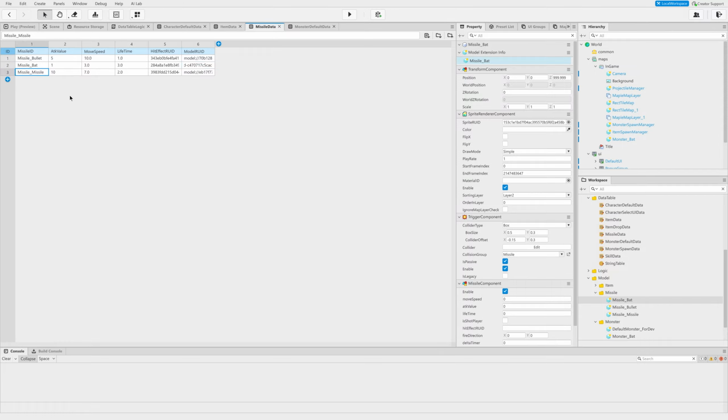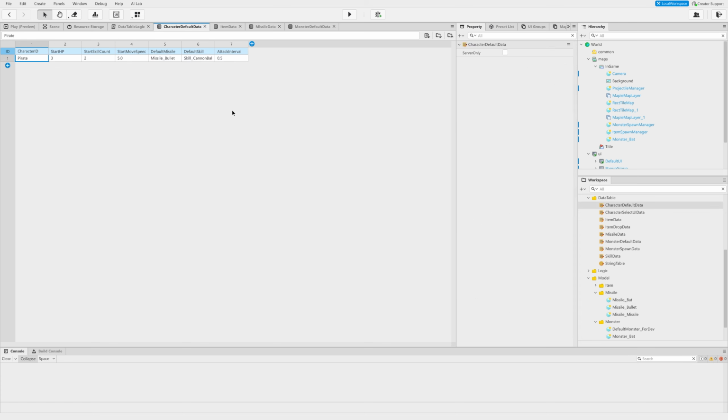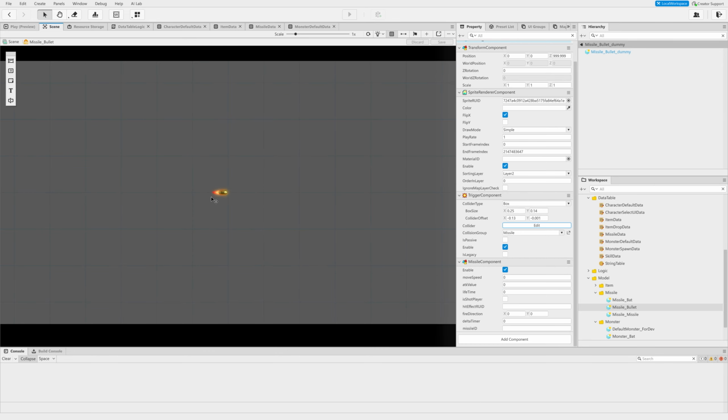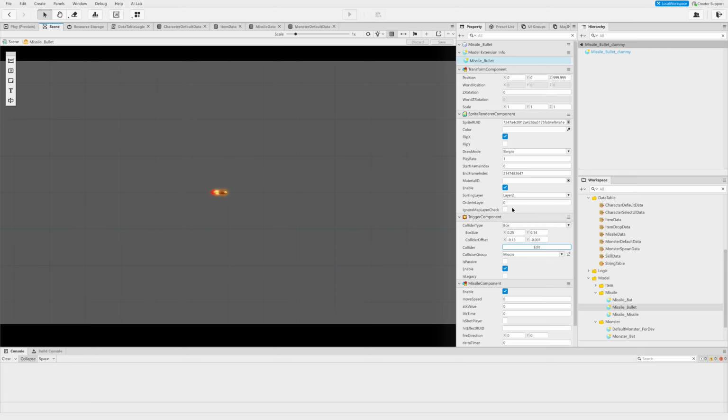Similarly, these other bullets, for example, from our character default data, we can also see that we have a default missile here, missile_bullet. So for our pirate, we are spawning this missile bullet. And if you double click the missile_bullet, we can see that this is the bullet coming from our player character. The player character's missile bullet, if we go up to our sprite render component, has the flip X property set to true, meaning that we have rotated the missile. So this is important in our fire missile methods that check for this property so that we are shooting and moving in the correct direction.